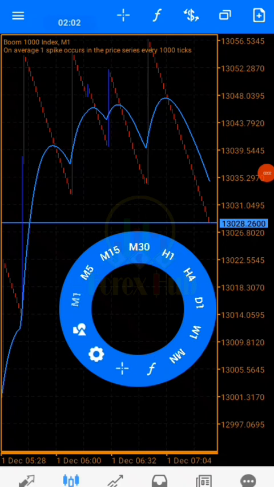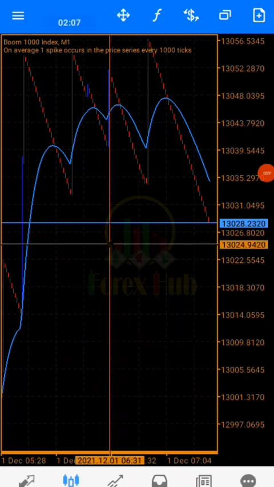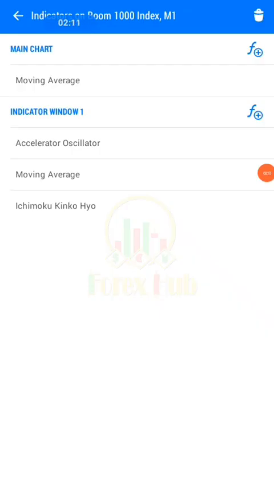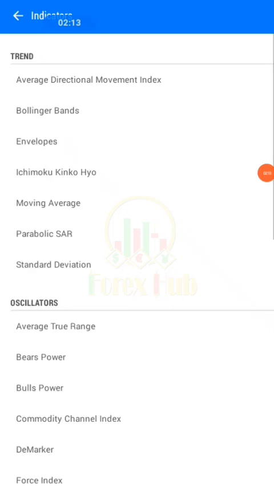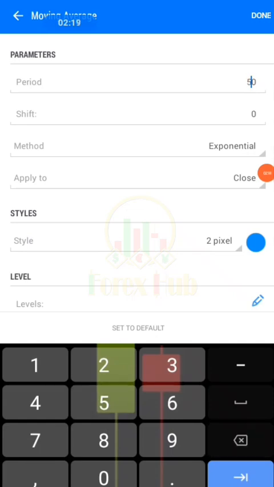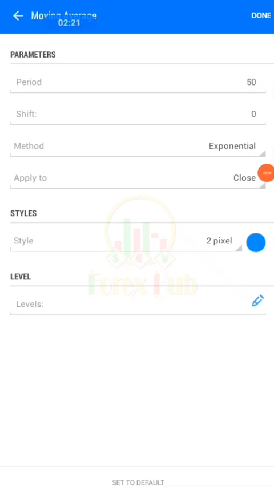The next thing, you should click on your screen again. You go to the F button again, you click on main chart again, F plus on main chart, moving average. This is going to be the last one, guys, and this time we're going to be using 50. That is just it, guys.